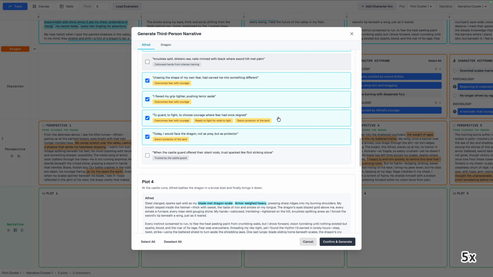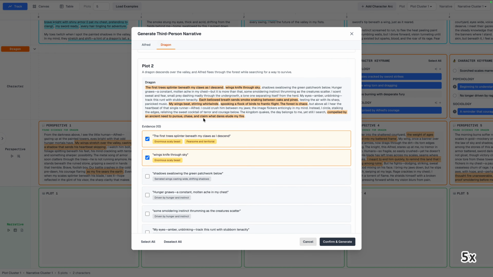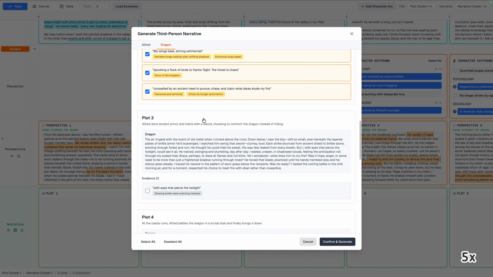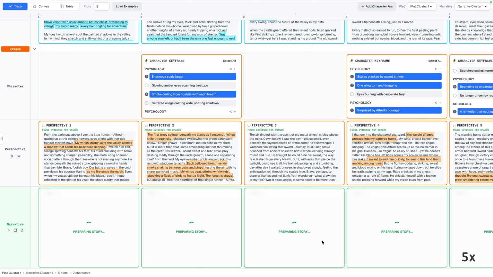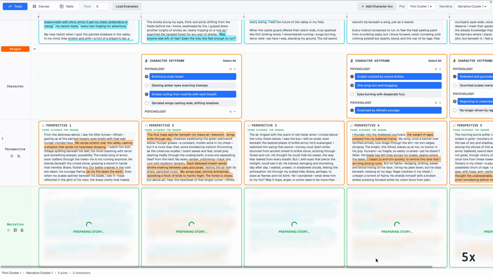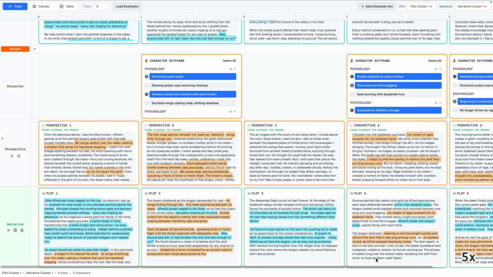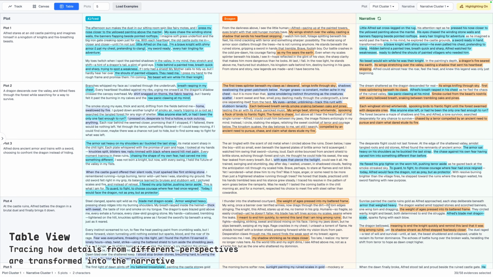Before generation, the system lets us review the attributes and evidence selected for each character. Then we click Confirm and Generate, and the system produces a third-person narrative. In the generated story, passages derived from different characters' perspectives are highlighted in different colors. We can also switch to a table view to see how material from each perspective is incorporated into the narrative.